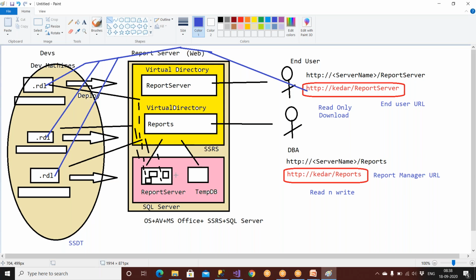Your machine has to get a URL. So what URL are you going to get? The end user URL only will be given. The DBA team will configure and create one URL, and that URL will be given to the end users as well as developers. Developers have to take this URL, connect it in their project, and deploy. So all developers' reports are going to go to the Kedar machine, and when the report is available here, you should be able to see all the reports here.